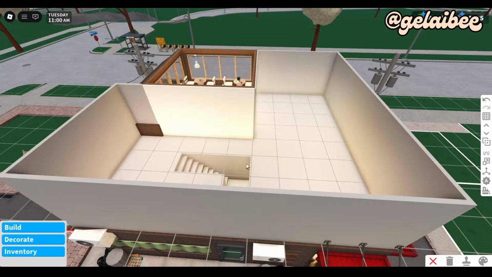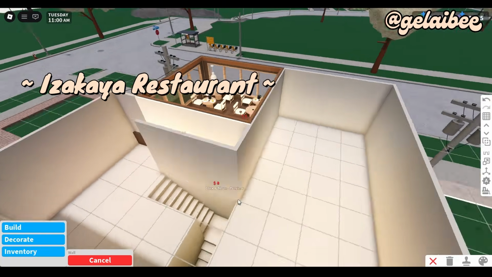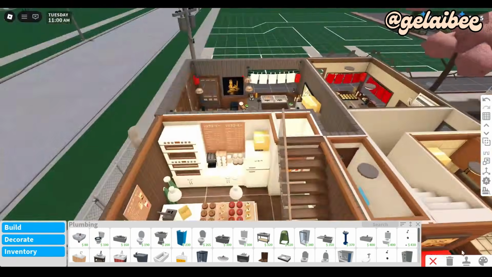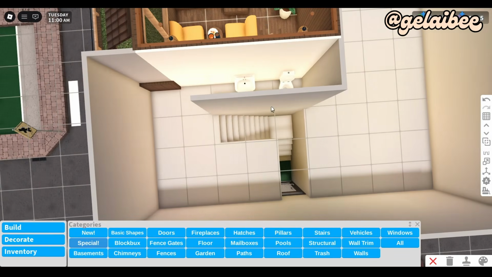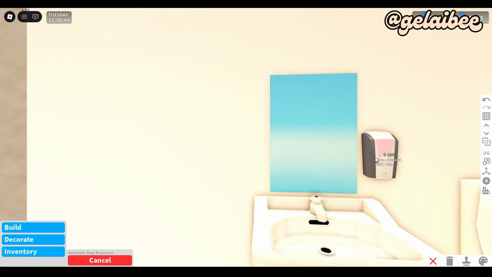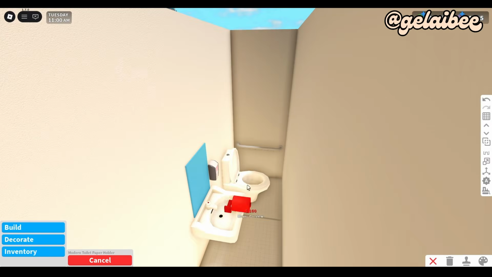Okay, now moving to our last shop, which is the Izakaya restaurant. This is located on the 2nd floor of the building. I'm closing off this one by 3 square area for a small toilet. Nothing fancy here, so just the basic stuff like the toilet bowl, sink, mirror, and toilet paper on the side.